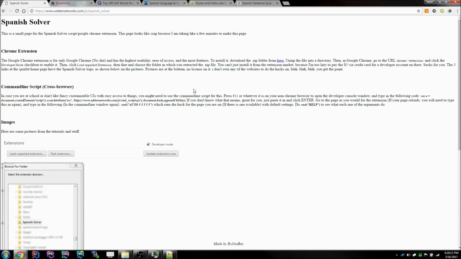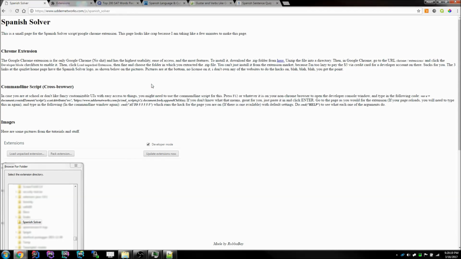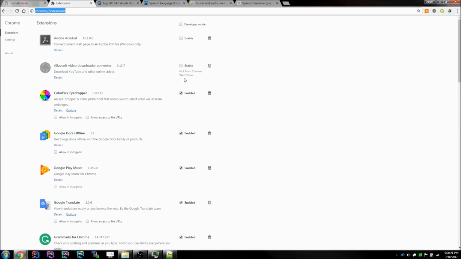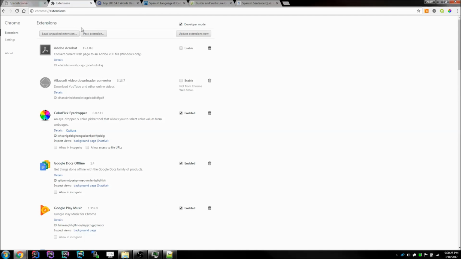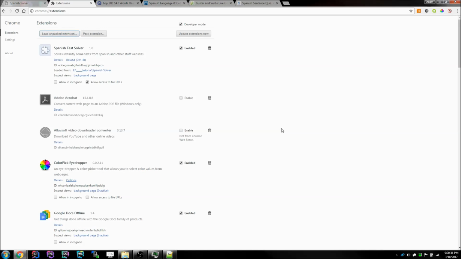The first thing you want to do is download and extract the zip folder, which I have right here. Next thing you want to do is to go to this URL, which will be in the description, and make sure developer mode is toggled. Then click Load Unpacked Extension. Select the folder that you downloaded and extracted to, and click OK.